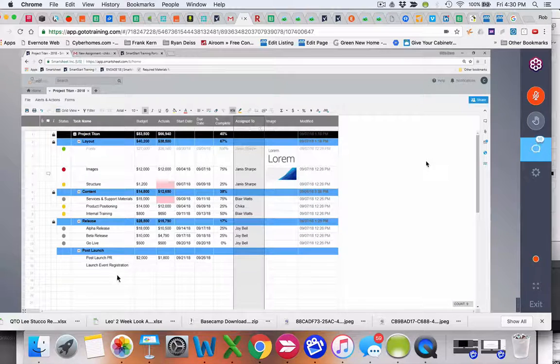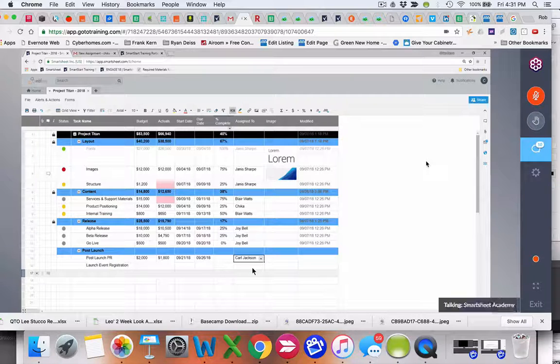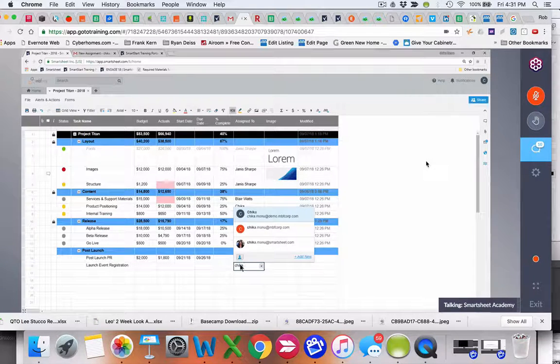So for my post-launch PR on row number 15, I am going to assign one of my team members named Carl to this task. And watch what happens when I type his name. It associates his name with an email address. And when I click on it, it has populated his name into that cell. Now, when it comes to alerting him about tasks that he's been assigned to, it would automatically read that his email address is associated with that name and trigger that email notification to Carl. The one for the post-launch PR, I'll go ahead and assign that one to myself.